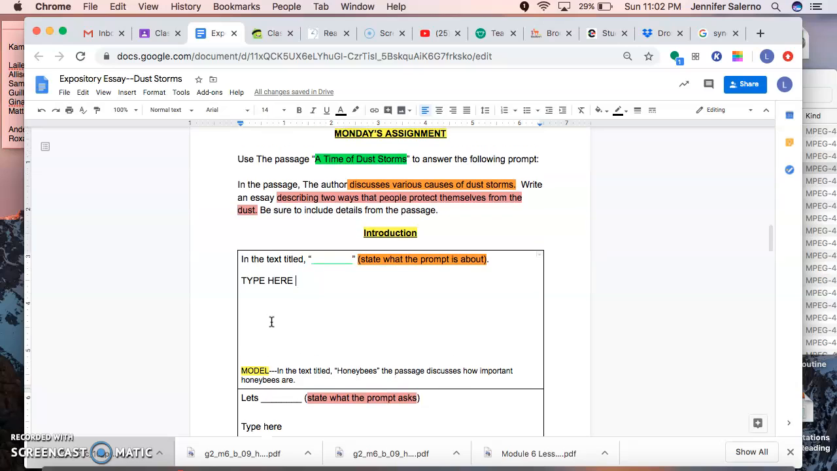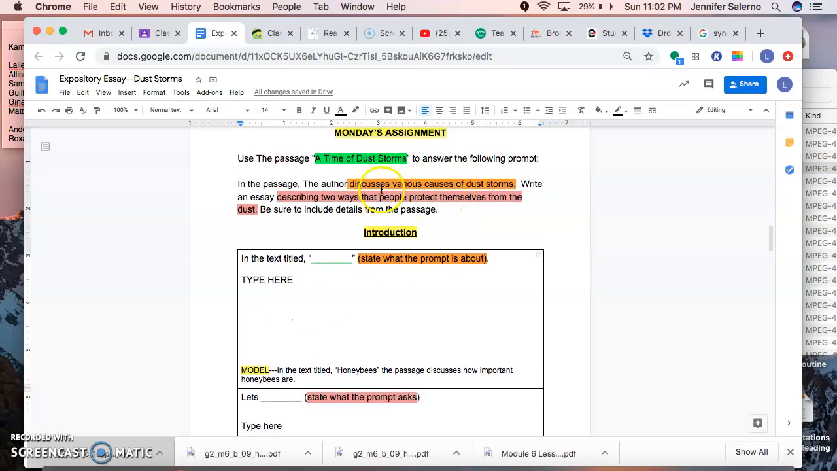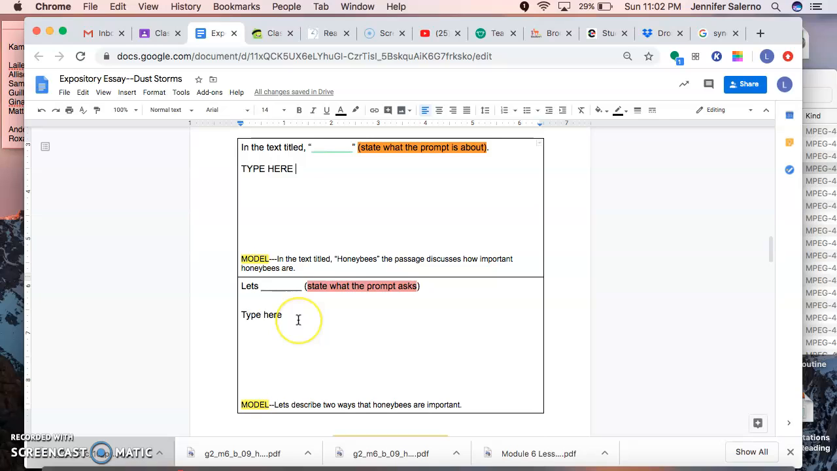Please remember, you are not reading the passage today. We're not doing that yet. We only need our prompt in order to answer our introduction. So let's not get confused and start reading our passage right now. You only need this. This is what's important, just like we did in class. This is it. That's all you need to answer these 2 and put your 2 sentences. 1 sentence here with your sentence starter, 1 sentence here.